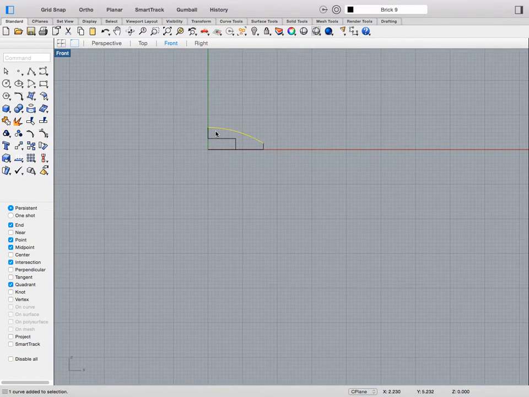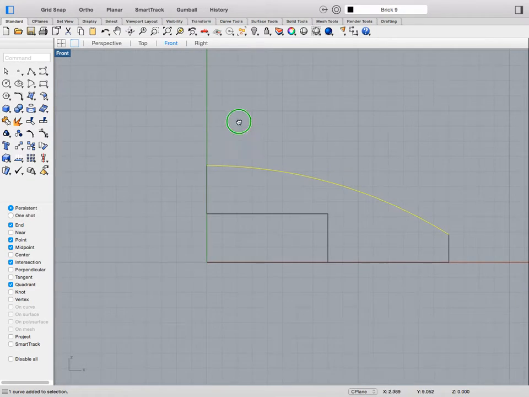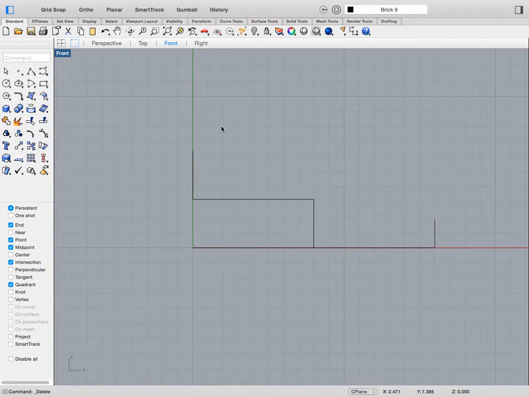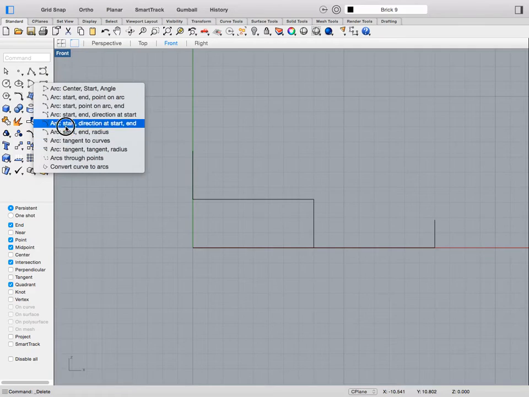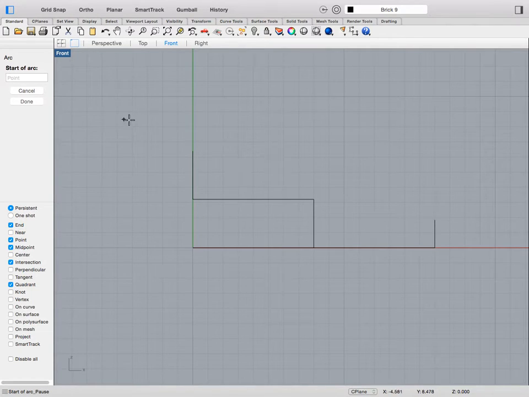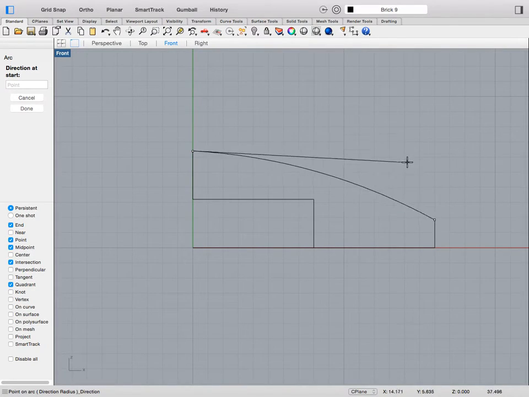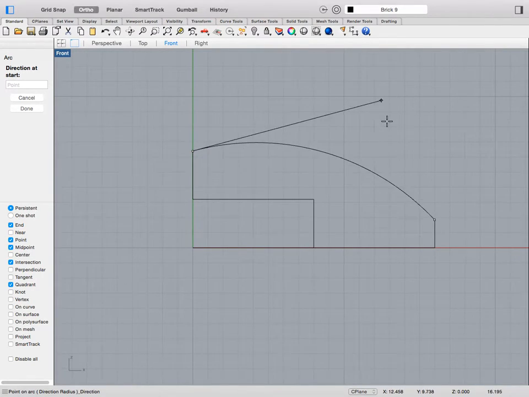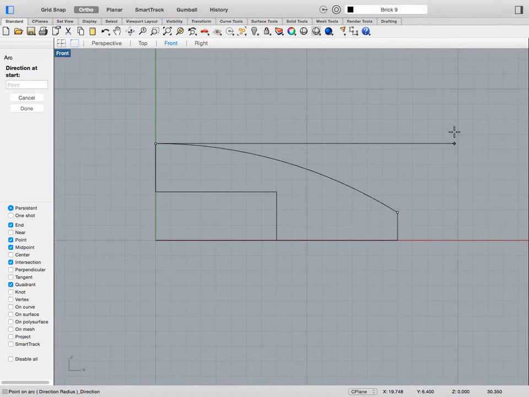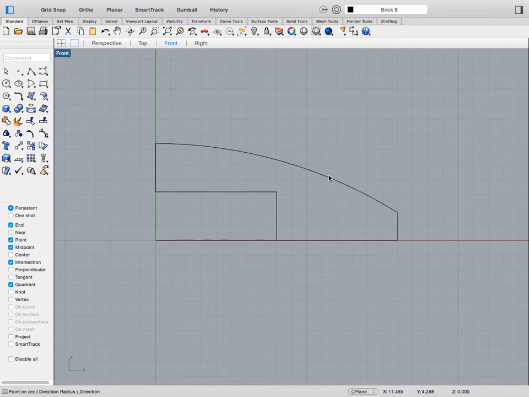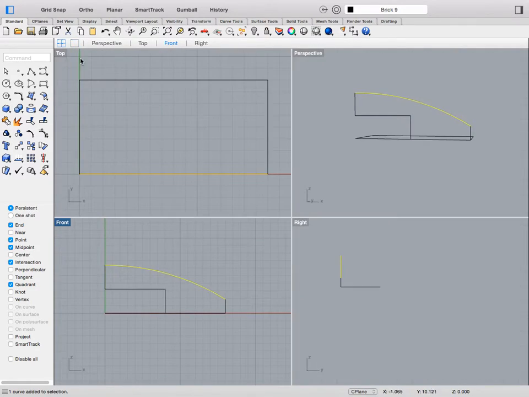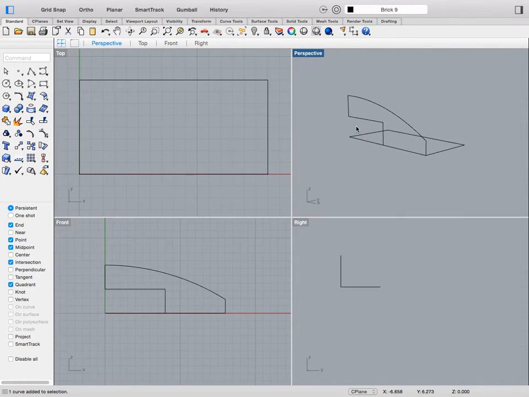I'm assuming this part is based off of a true radius, so we can use a true arc. Let me do that again. You go to your arc command, which is right over here. There's a lot to choose from. I'm going to go with arc, start, end, direction at start. Here's my starting point, left click there. Here's my end point, left click here. And it asks what angle you want your starting point to be at. I'm going to hold shift so it goes straight out, flat, or tangent from that quad, left click, and there we go. Make sense? Now if I go back to this view, you can see what we have going on here. It's this part right here.